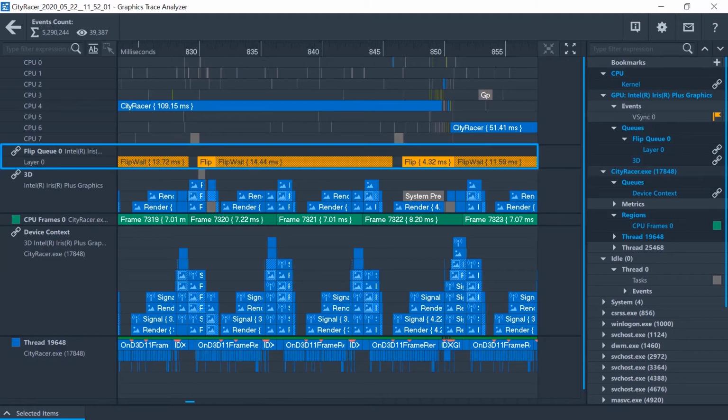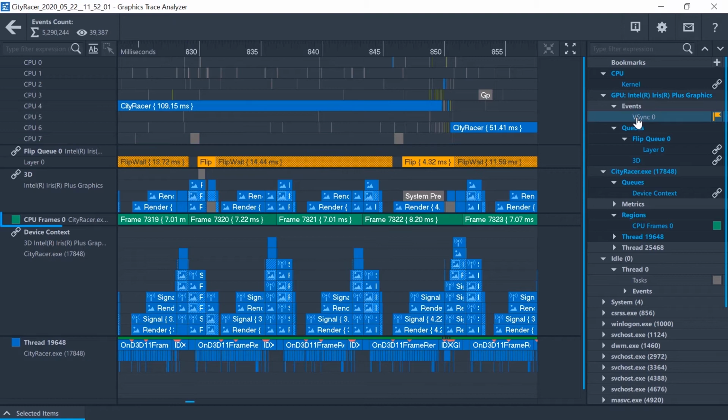Flip queues contain all active video adapters and reflect the relationship between the application's present calls, present packages of GPU and CPU queues, and vertical synchronization events of the monitor, otherwise known as VSync events. CPU frames display the range containing graphics commands between two successive frame buffer swap calls.